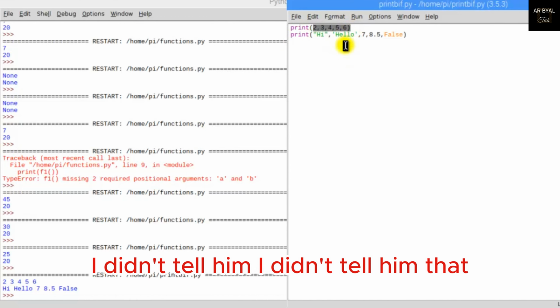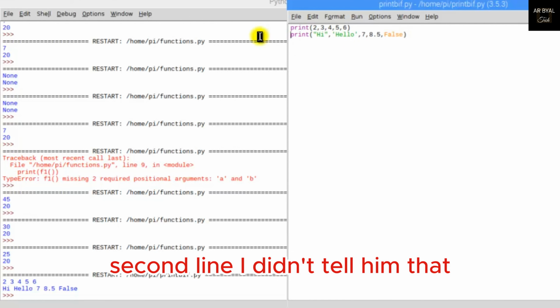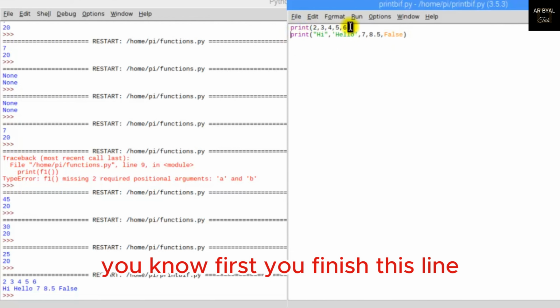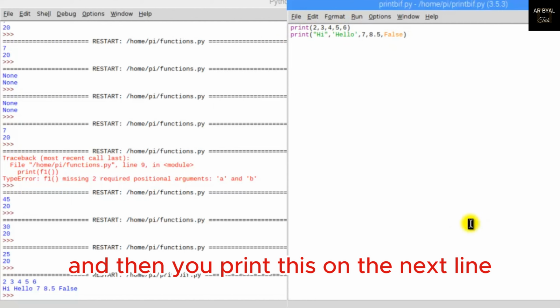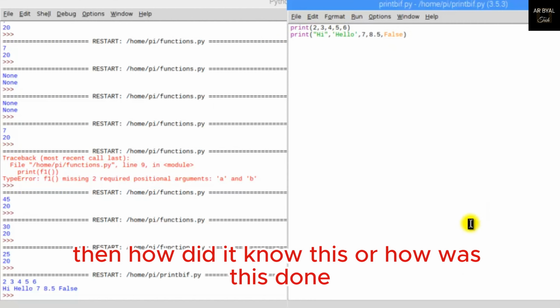No, I didn't tell it. I didn't tell it that when you print this particular second line, first you finish this line and then you print this on the next line. No, I didn't tell it that. Then how did it know this? Or how was this done?